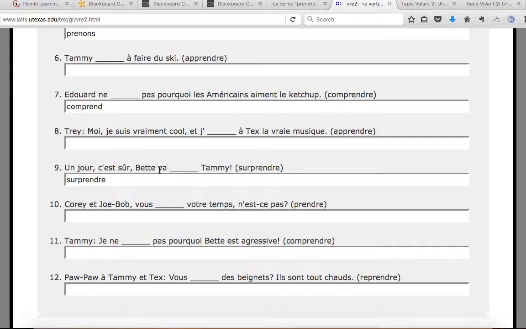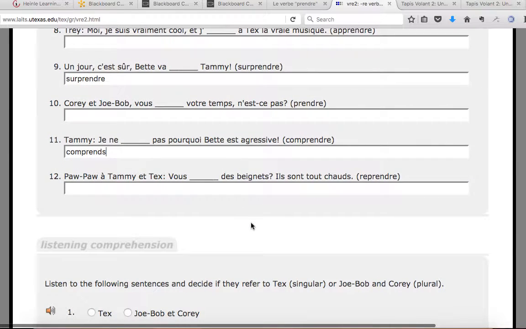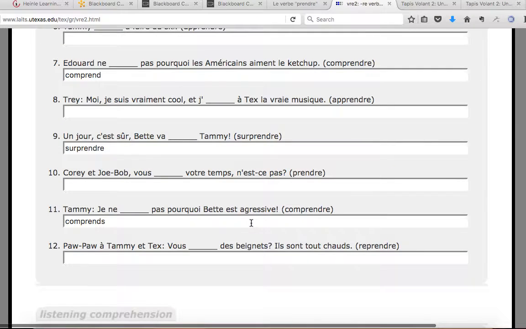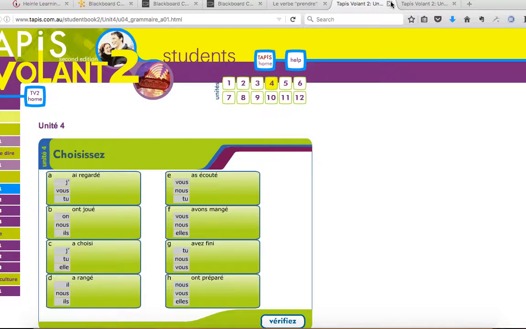So here again, we have aller that's already conjugated. Aller plus the infinitive. So my verb's going in the infinitive. That one's kind of a gimme. Tammy, numéro 11. Je ne comprends pas pourquoi Bette est agressive. Voilà. Très bien. So I'll have that one linked on the review module also, so that you can practice it.